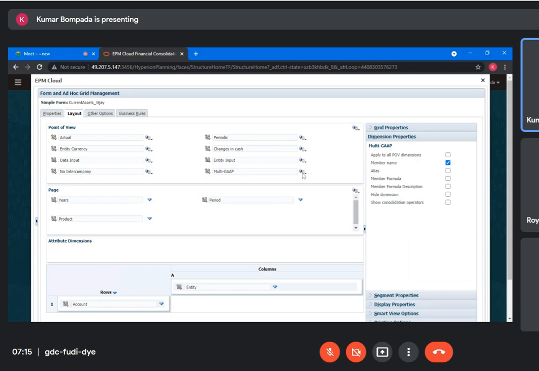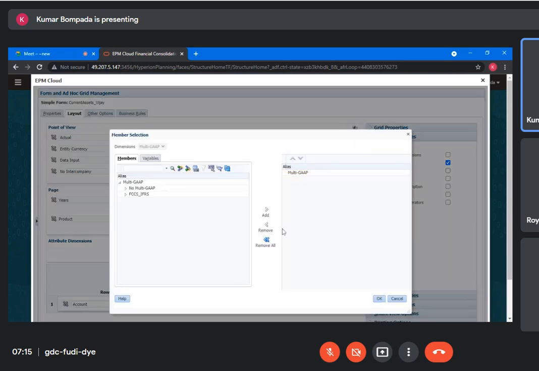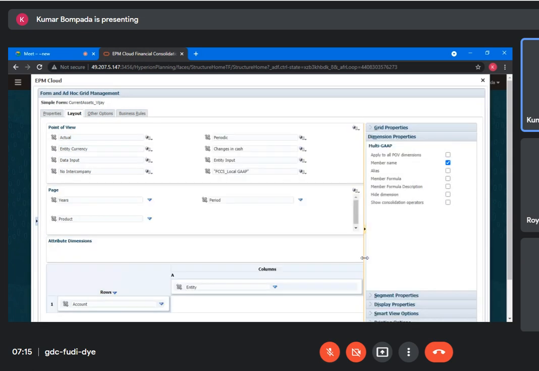Yes, you can always select this one. One minute, let me select, remove this. Remove. Okay, IFRS local GAAP. That's it. Multi GAAP is the heading. FCCS underscore local GAAP, no issues. What is the difference between FCCS underscore local GAAP and local GAAP? It's an alias, so it will take, no issues.